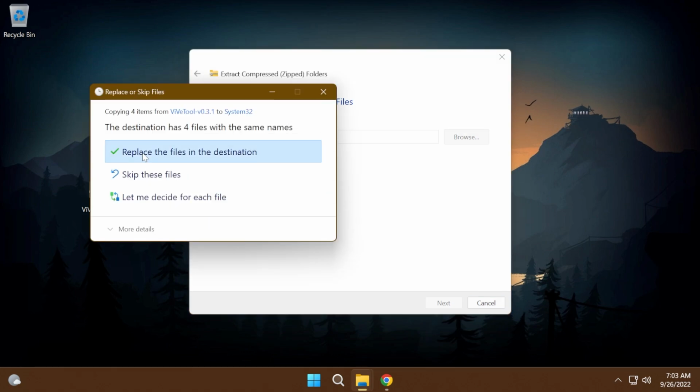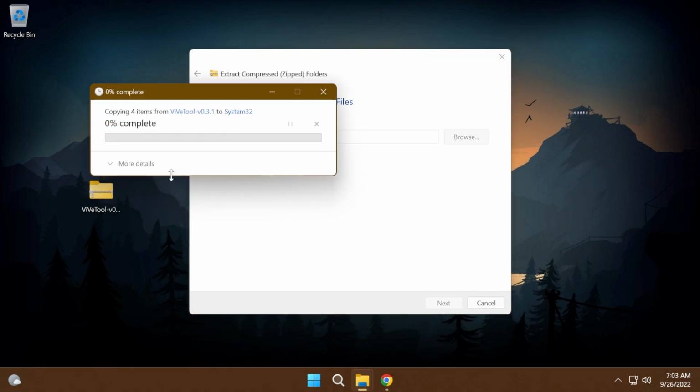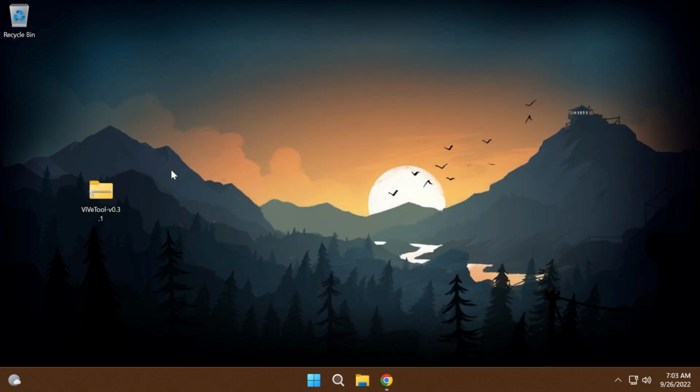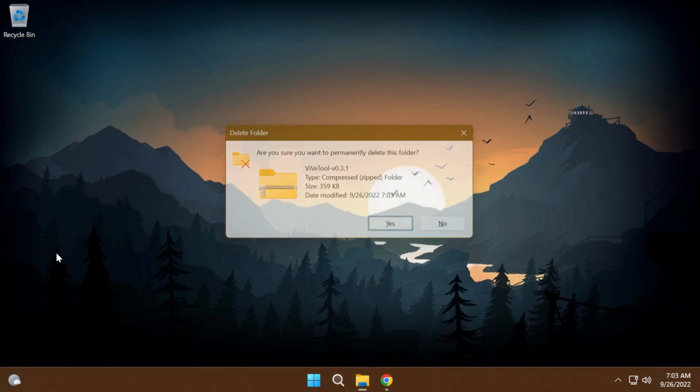In my case, I'm going to have to replace the files in the destination because I already did this. Click on Continue a few times and then you should be good to go. The files from ViveTool should be extracted successfully in the System32 location. After that, you can delete ViveTool from the desktop if you no longer need it.